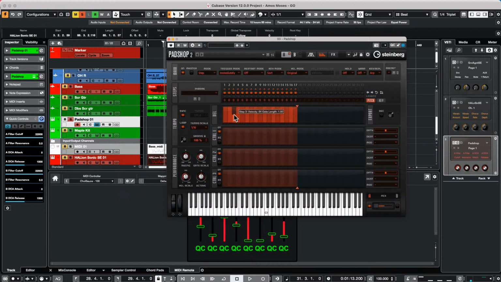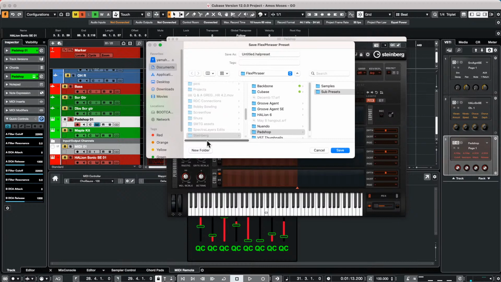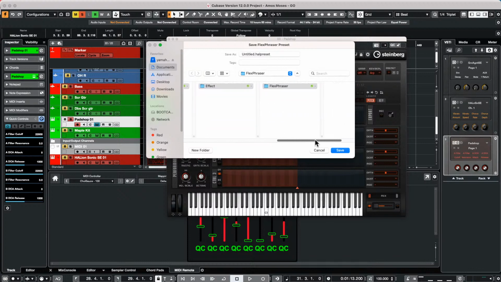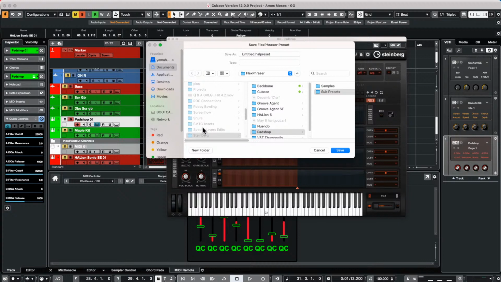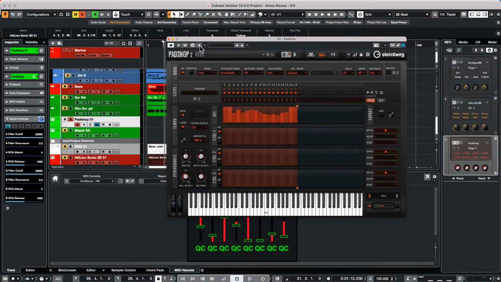Okay, so let me just come over here. It looks like it's going to be saved as a Flex Phraser. So if we look at the path here, we could see under Padshop, Sub Presets, MIDI, Effect, Flex Phraser. And that looks like that would be the path for it. So I think this is going to be under Documents, Steinberg, Padshop, Sub Presets, MIDI, Effect, and then Flex Phraser. So it looks like that's where you could have that.